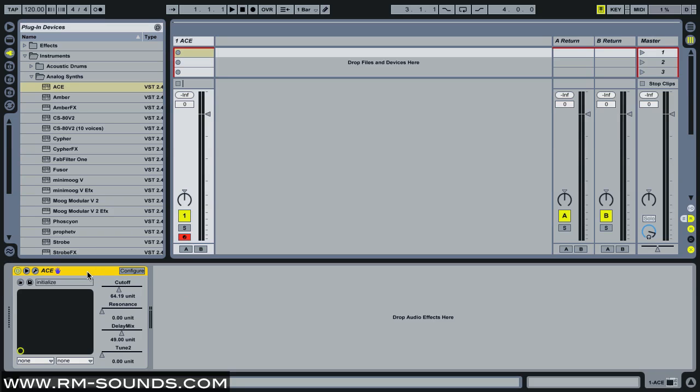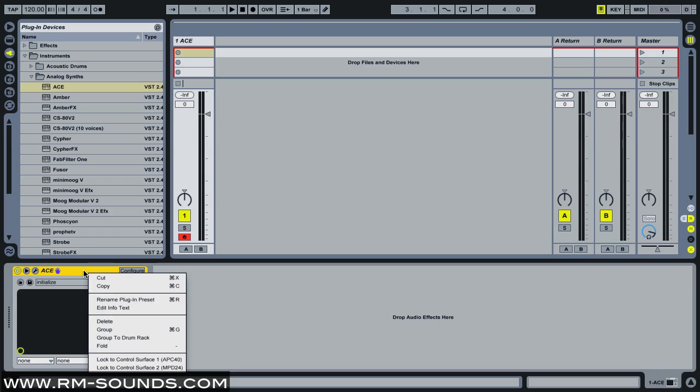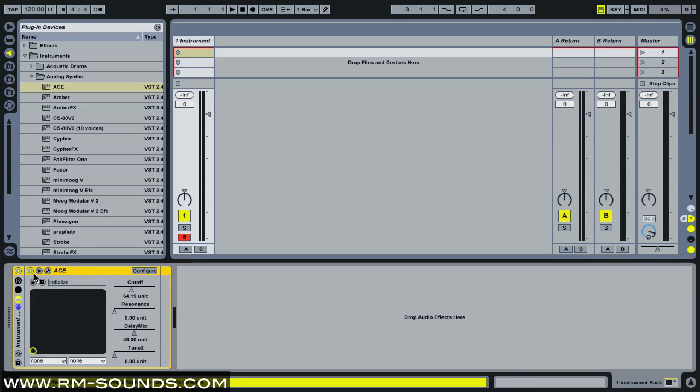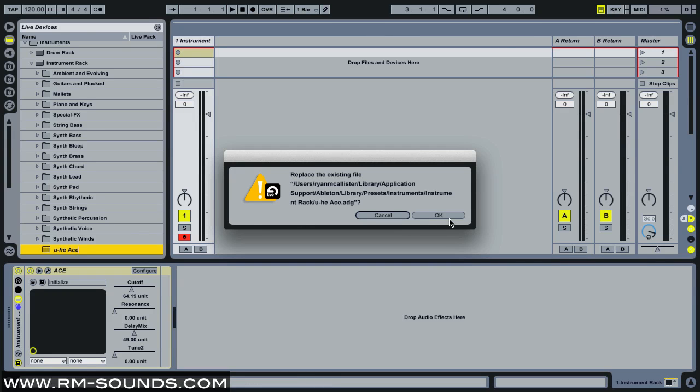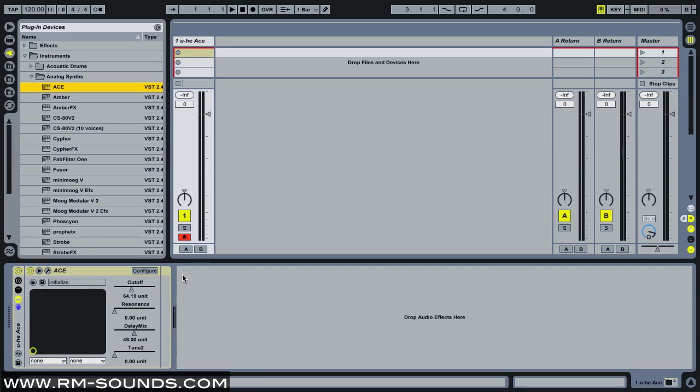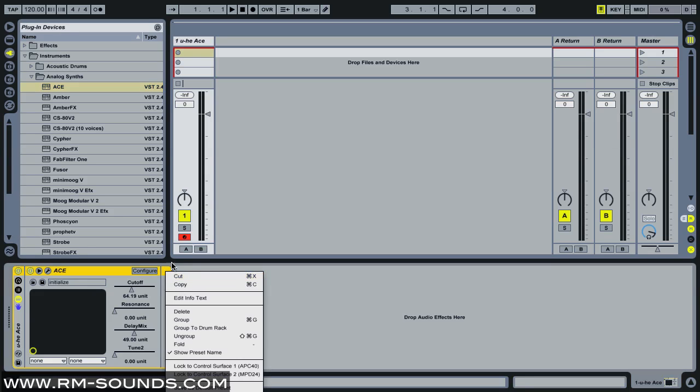A little workaround is to just select Command-G or Control-G on a PC, or you can just right click and select group, and now it's put it into an instrument rack, which you can save by clicking on this little disk down here. Click that disk, type in the name of the plugin, and sorry, I already did this in a failed video once before.